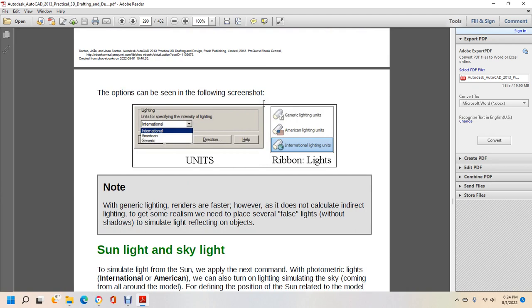Generic lighting renders are faster, but it does not calculate indirect lighting and does not seem realistic. What needs to replace it are false lights without shadows, to simulate light reflection off an object, sunlight and skylight.